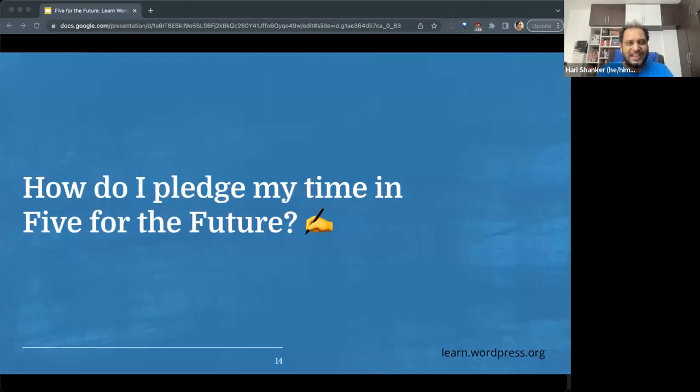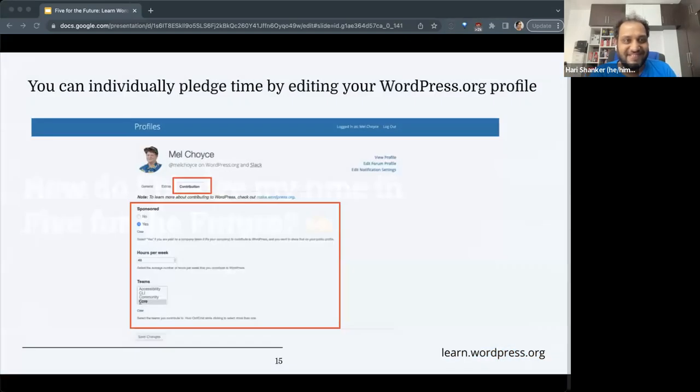All right, so let's quickly take a look at how we can pledge our time for Five for the Future. Next slide, please. Yeah, so there are two ways to do it. If you're an individual contributor, you can actually edit your WordPress.org profile. How many folks here have a WordPress.org profile? If there's anybody who doesn't, I can maybe share the link in chat as well.